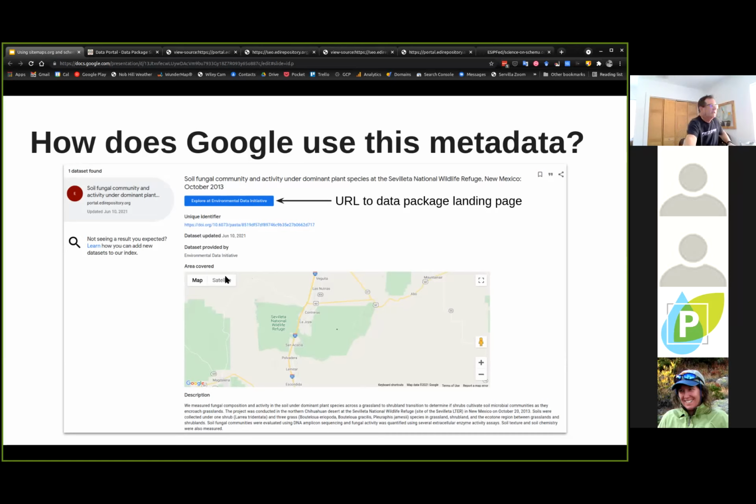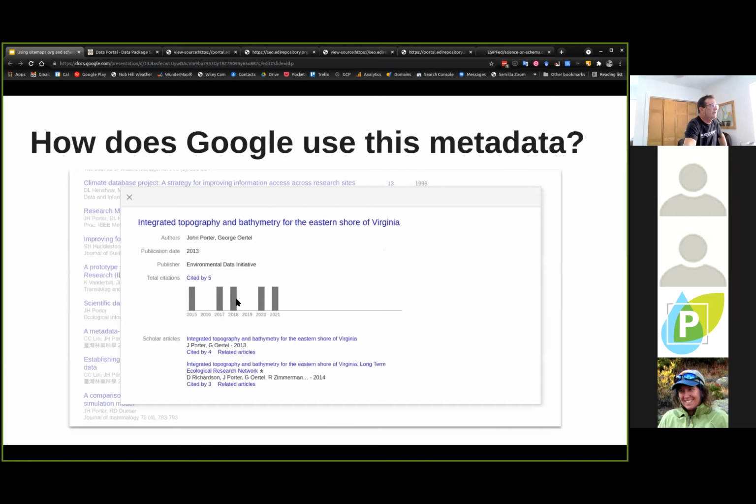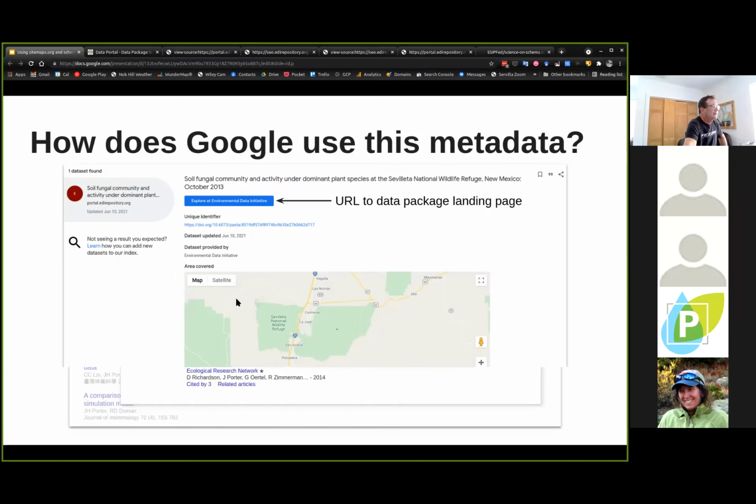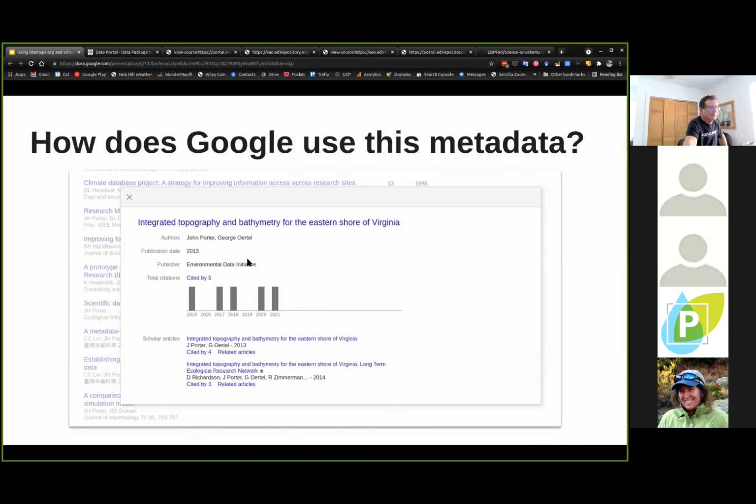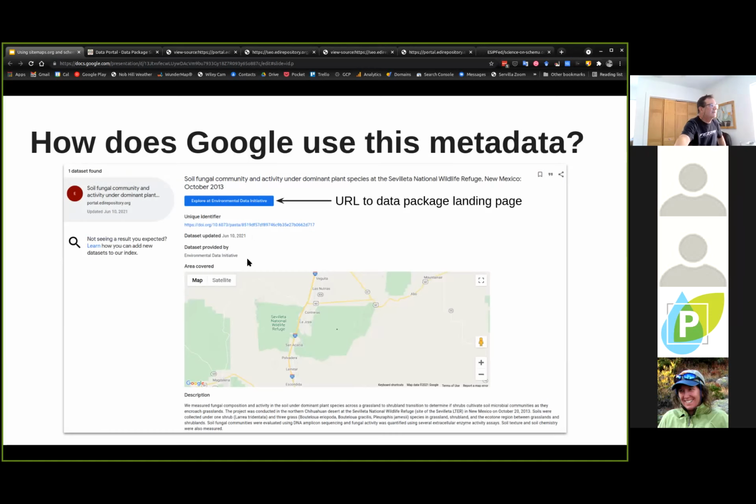Anyway, so what this does is basically display the information from the schema.org that we provided. Touchpad mouses are no fun. Anyway, so here we go. So this is what's displayed. It provides a nice map. This happens to be a data package that's down at the Sevilleta National Wildlife Refuge. So that's in terms of searching for data.